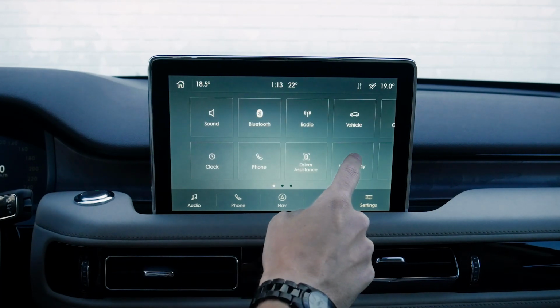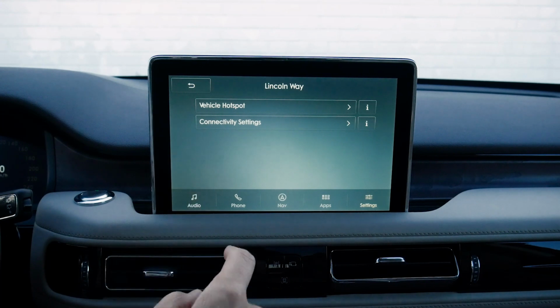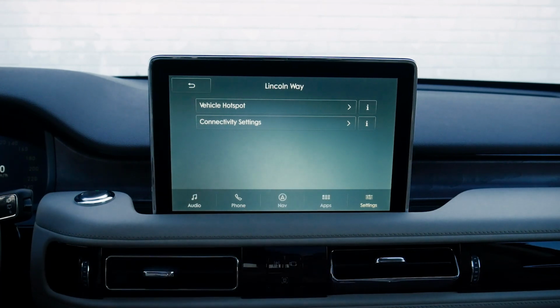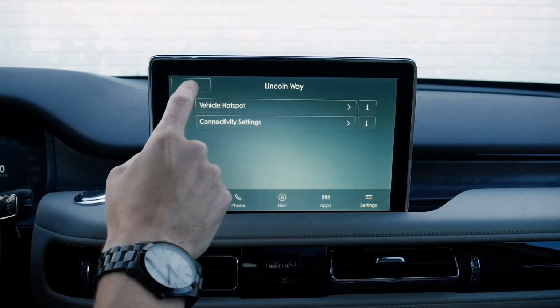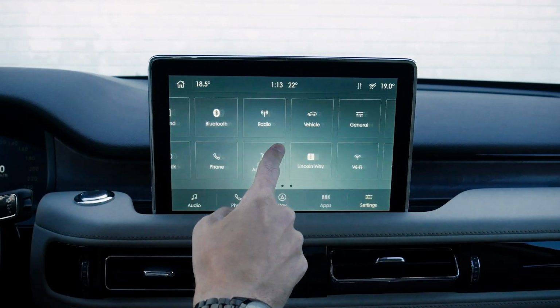Next up, we've got our Lincoln Way app. So we can see that we've got our vehicle hotspot. The vehicle is equipped with an onboard modem, and you can use that for up to 10 devices. We do need a data-only plan through our cell phone provider in order to be able to use that, but we at least have it there as an option.